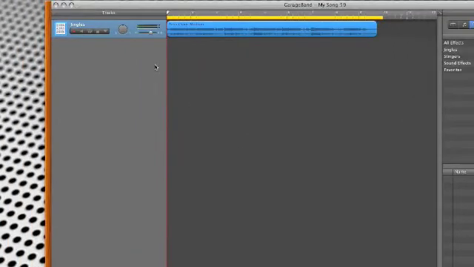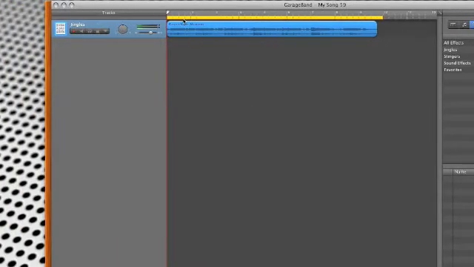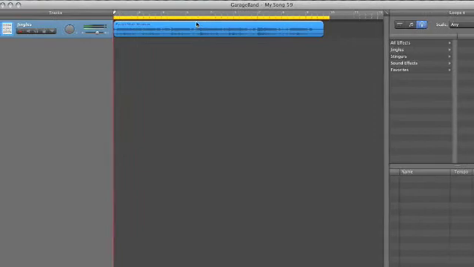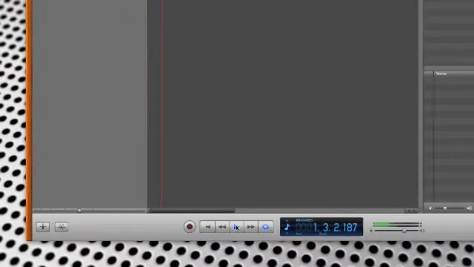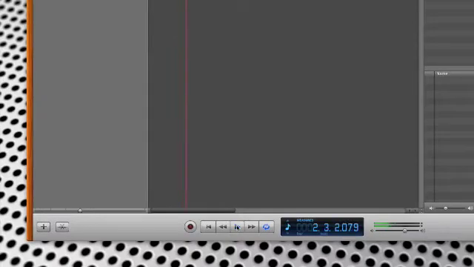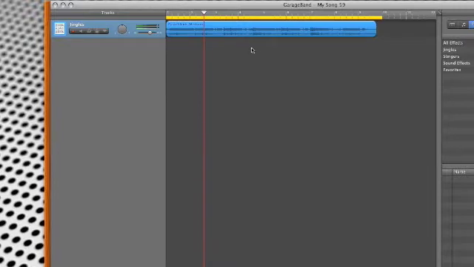Okay, so here we go. Here's GarageBand open now, and it's all set up ready for us to make an iPhone ringtone. And the timeline's all set up ready. And they've also given us a nice example here. So if we play that. Okay, so that's the GarageBand example. We don't want to use that one.